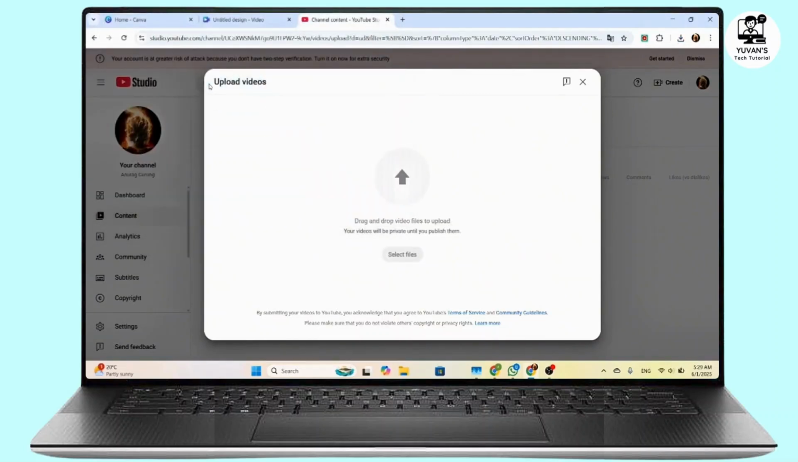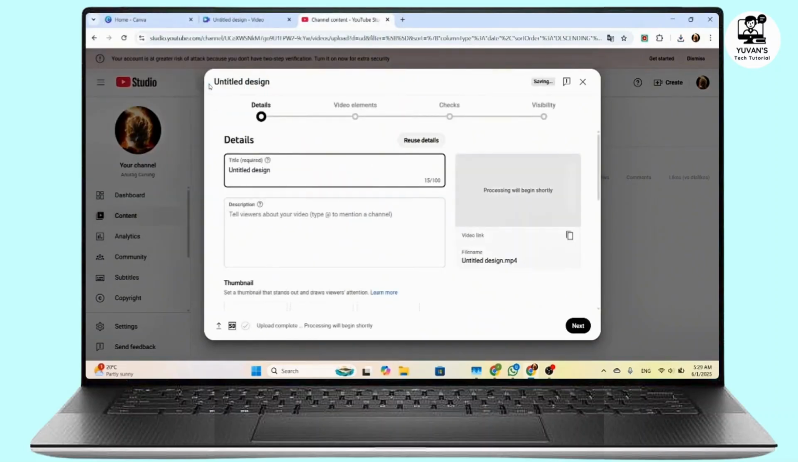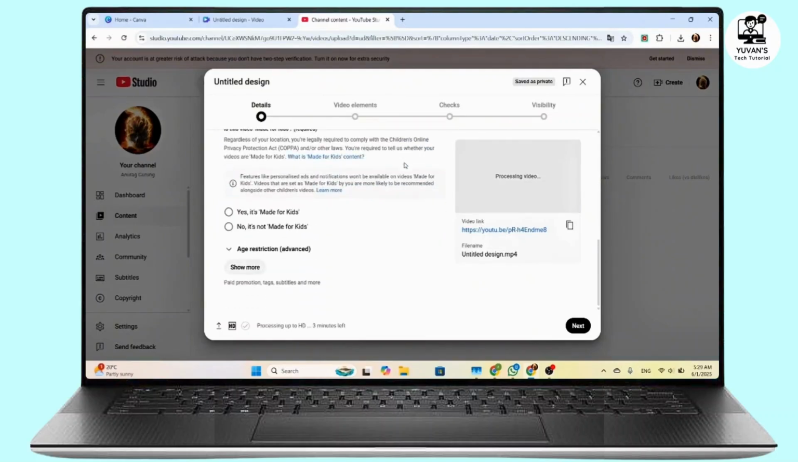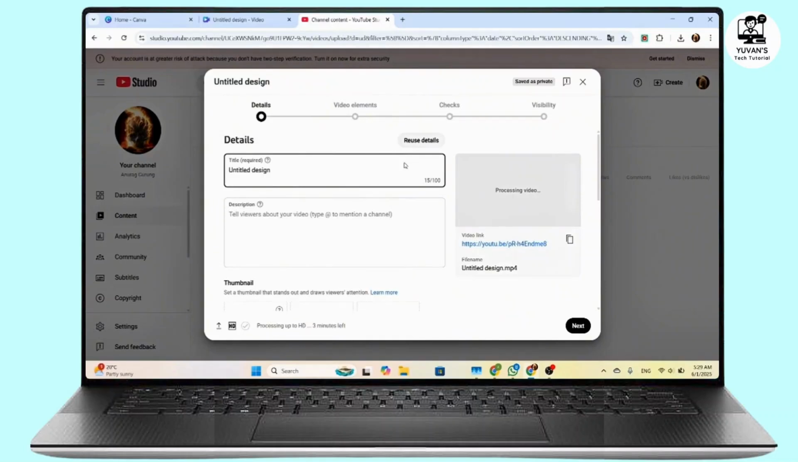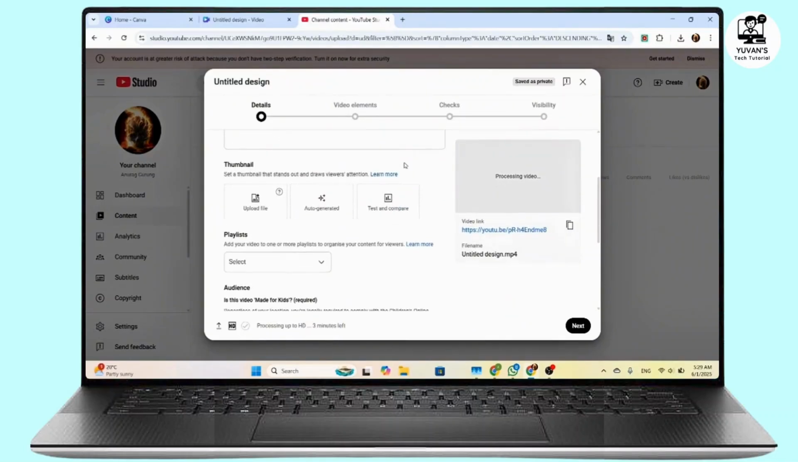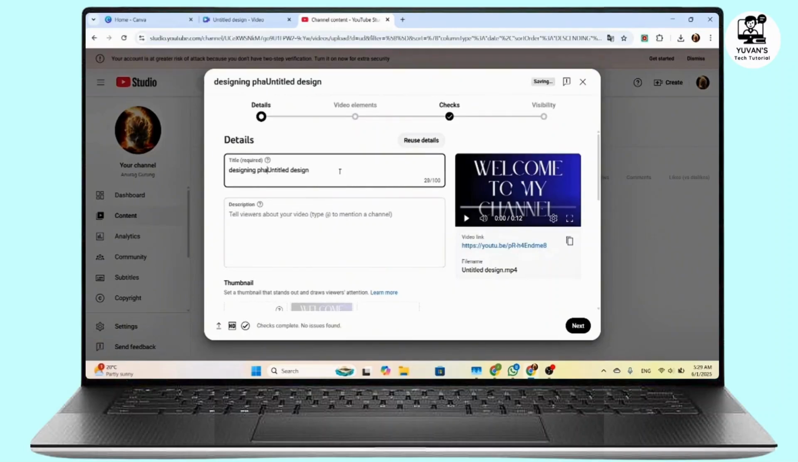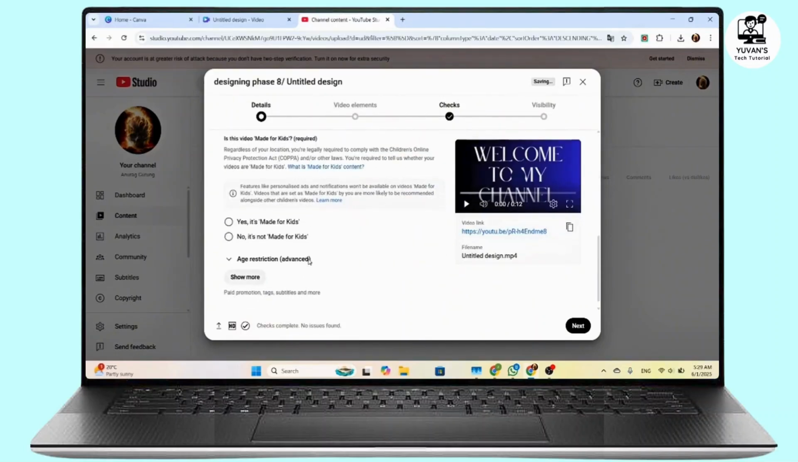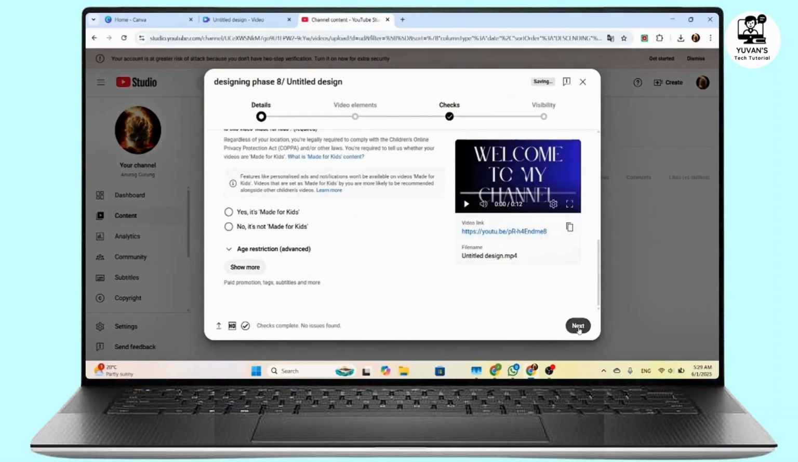And after that, you will now see a details page where you will give your video a title, description, and upload the thumbnail. But just note that if your channel isn't verified yet, you might not be able to add custom thumbnails. So scroll down and select whether your content is made for kids or not. For most general videos, you'll choose no, it's not made for kids. You might also see a section asking if your video content is AI-generated content, so answer it accordingly.